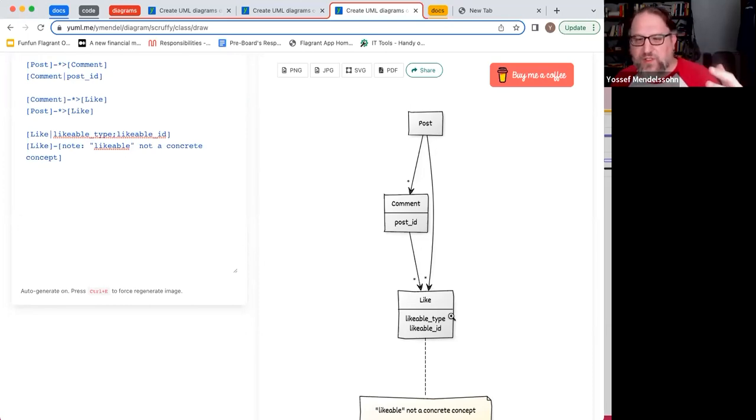by convention, an adjective, a somethingable, like likable. And so you do a likable type and a likable ID. So these will be set to, if it's a post, likable type is post and likable ID is the post ID. If it's a comment, likable type is comment, likable ID is the comment ID.